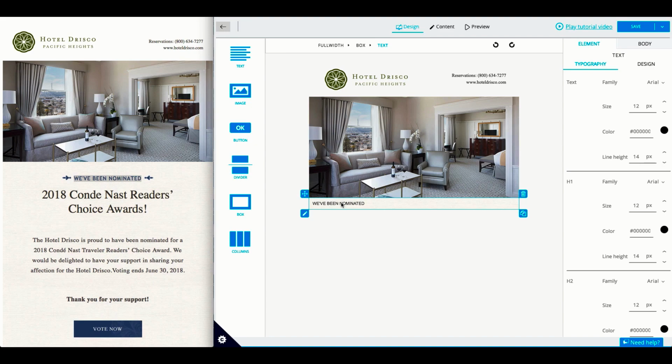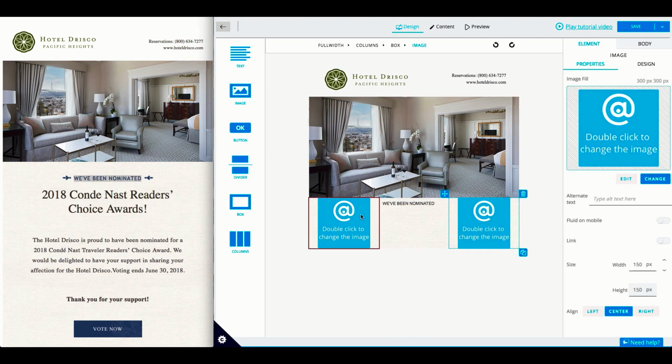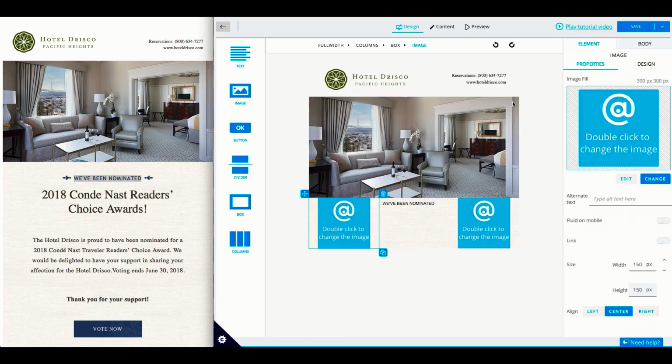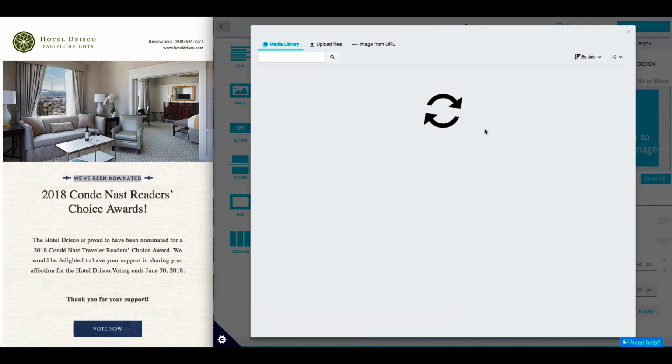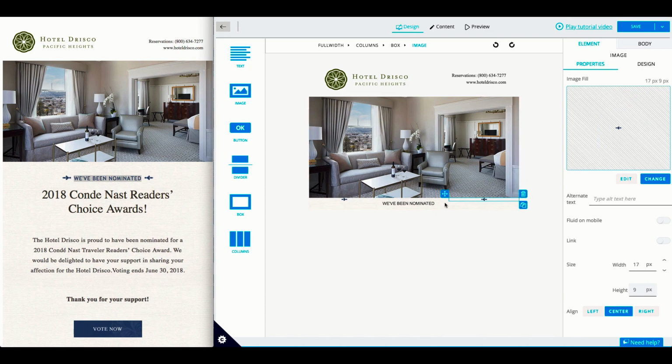Now what we want to do is put this text in the middle with these little icons on either side of it. So let's add image elements on either side of the text to make columns. You can see that the size of these images can't be increased. This is to preserve image quality.